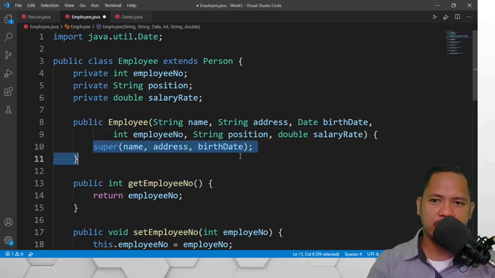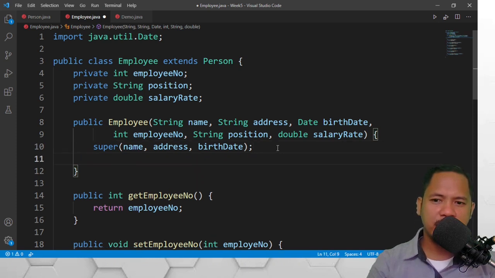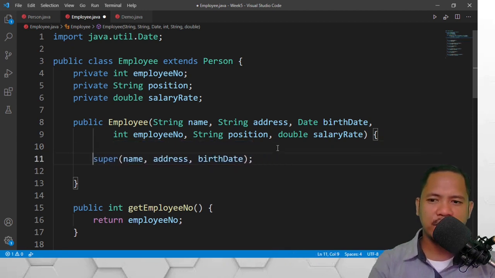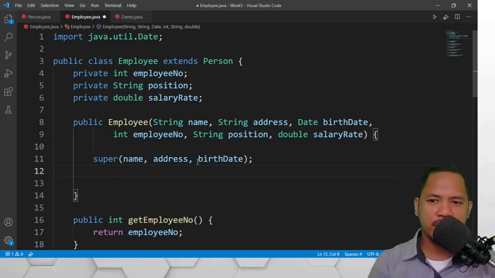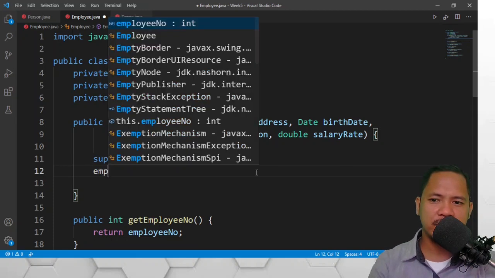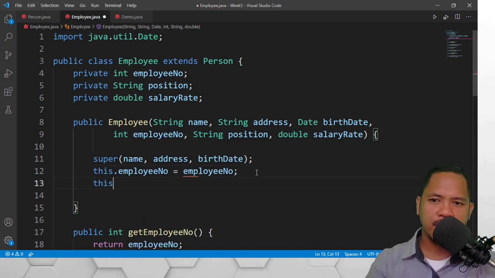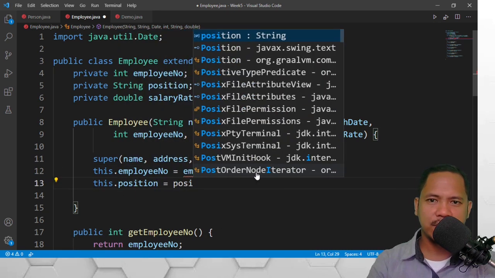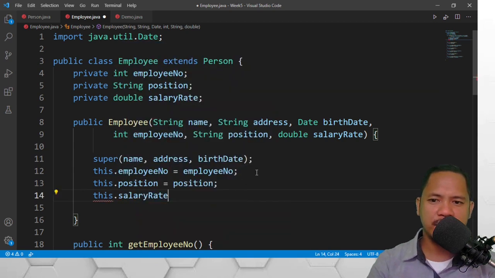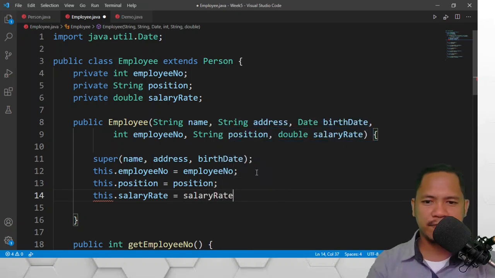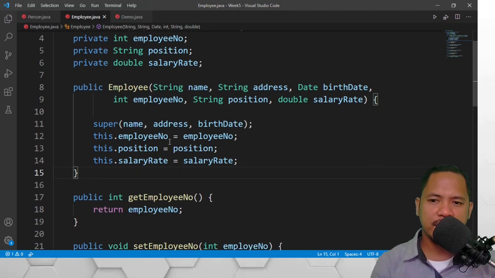Now the super call is going to be placed here still, and one rule about a super call, it has to be the first line of code in that block, so it remains there because this is the one that is going to assign these parameters to the inherited properties. And after that, we can now set our specific properties. In this case, this.employeeNumber is equal to employeeNumber, this.position is equal to position, and this.salaryRate is equal to salaryRate. All right, so there's our constructor now.